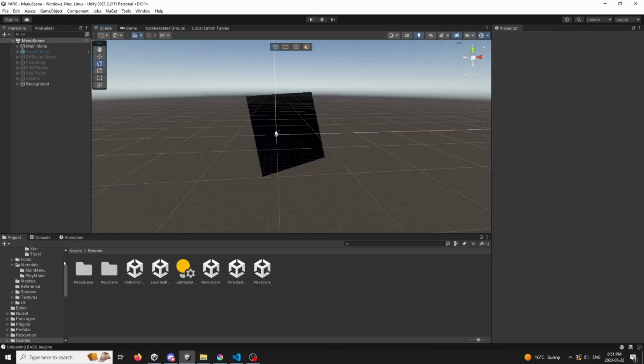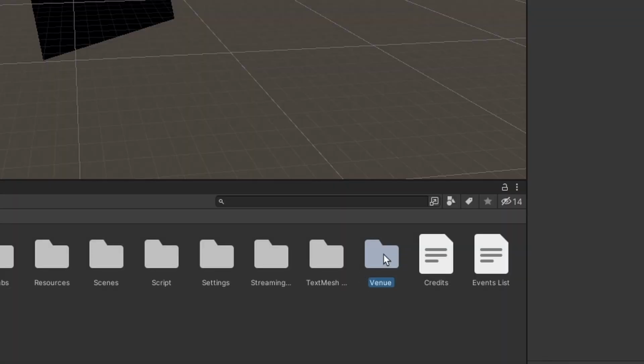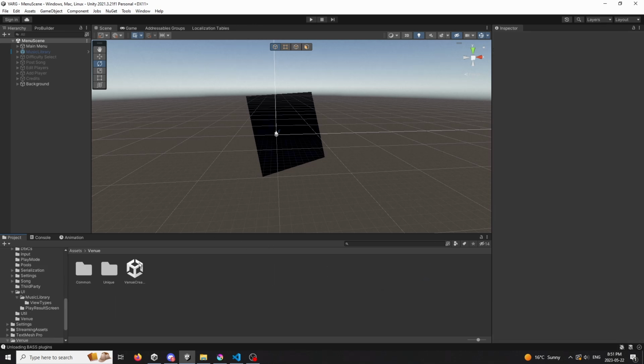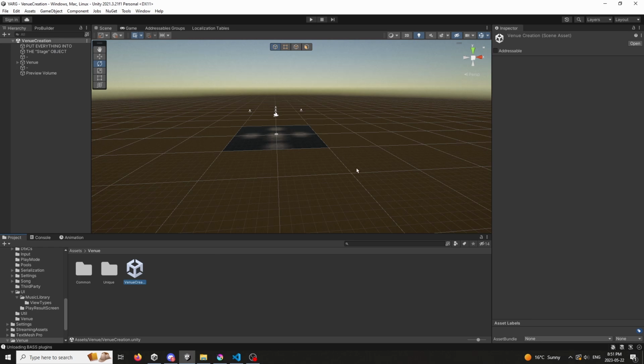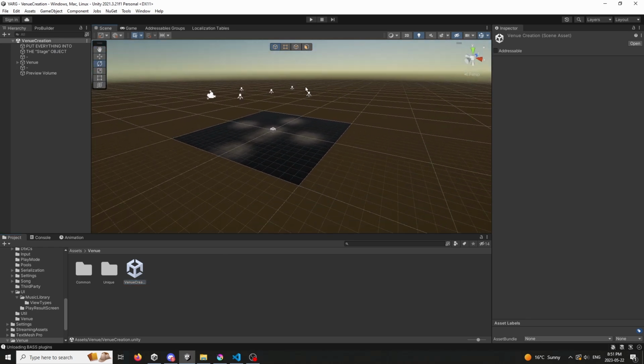And from this state, what you can do is if you pull from the most recent changes, there should be a new folder here called venue. And this is basically where all the venue stuff will be handled. So you go into here, there's a new venue creation scene. And if you go into here, you can see this is where you should be making the venue now.